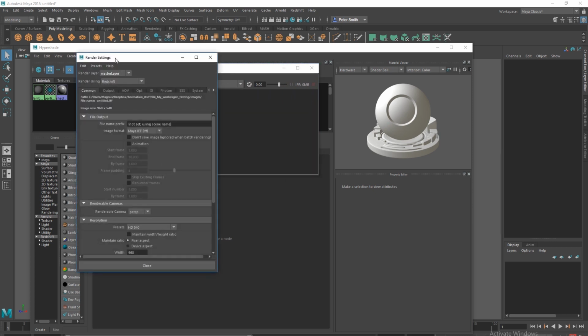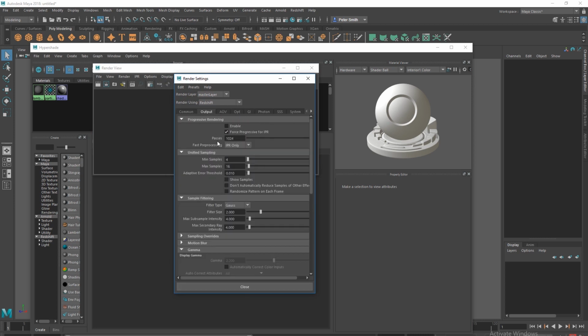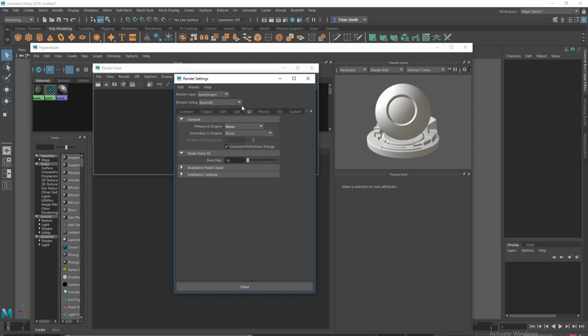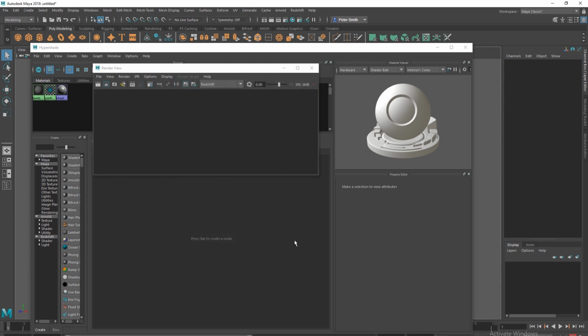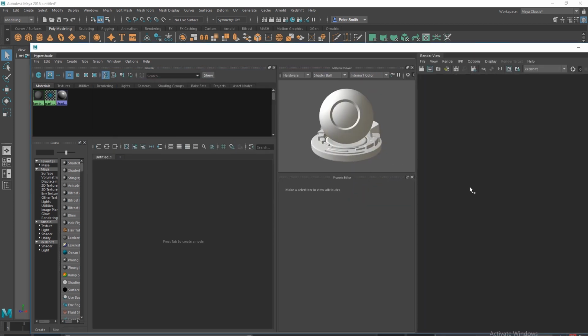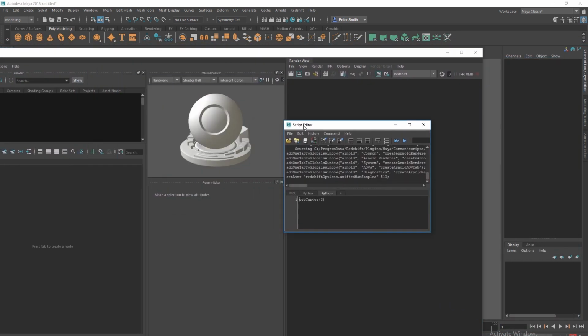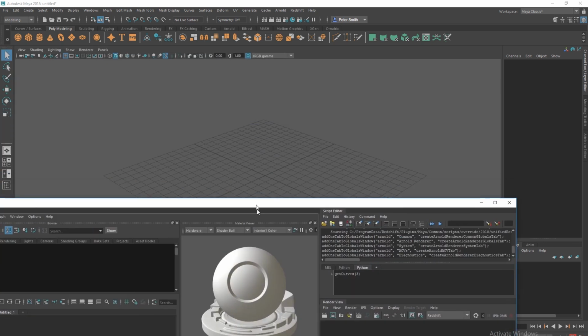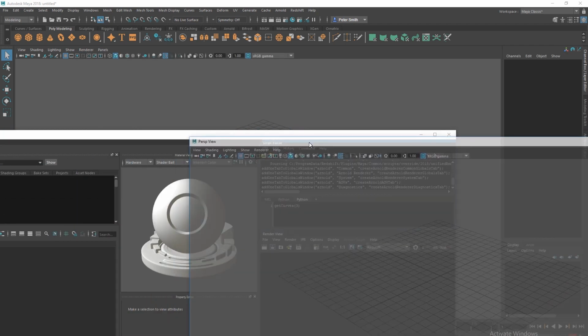I'm going to go into settings and let's see, I'm going to render a 1K square. I'm going to set this to 512 and no GI for now. I don't need that at the moment. That should be fine. And let's dock it over here. I want the script editor. We'll get to that later. And lastly, I'll make a copy of the perspective view and I'll dock it next to the script editor.